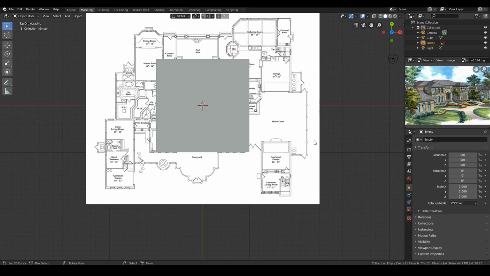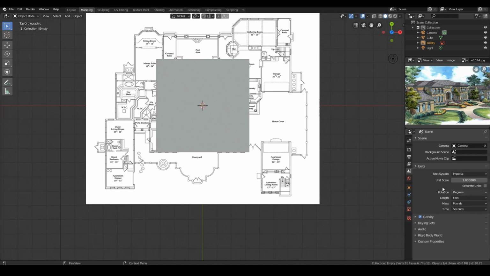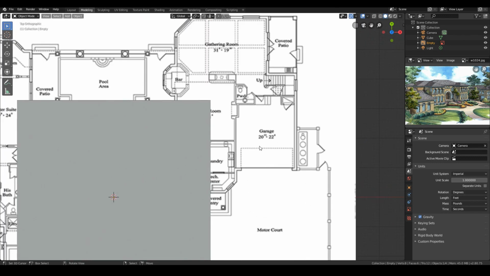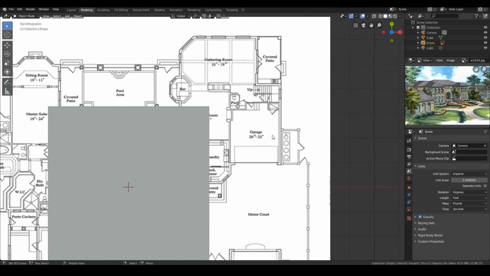So what I'm going to do is first of all go to this tab over here. It's called the context tab in the properties window. Let's expand out the units tab, and I want to change this from metric to imperial. Why am I doing this? It's because in my diagram over here, it's using inches and feet.